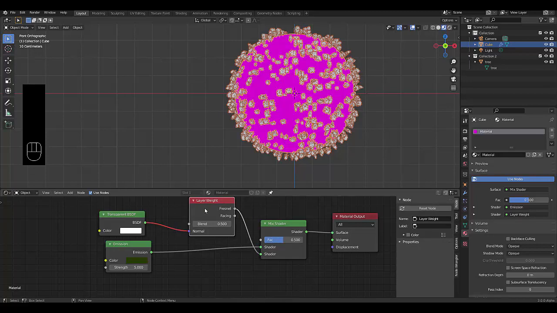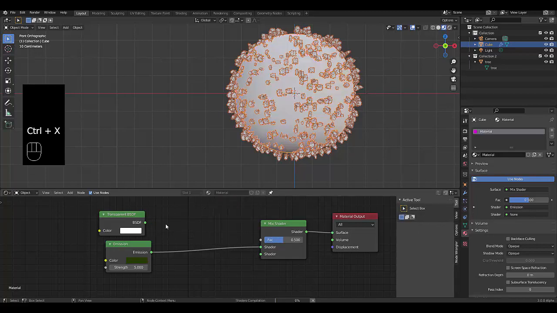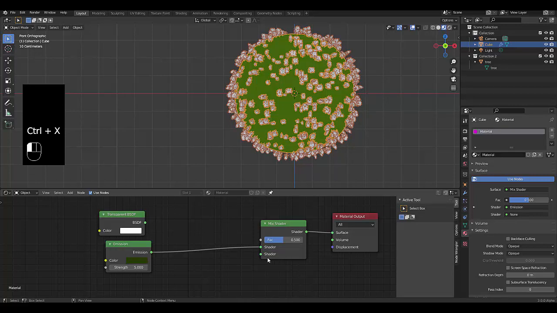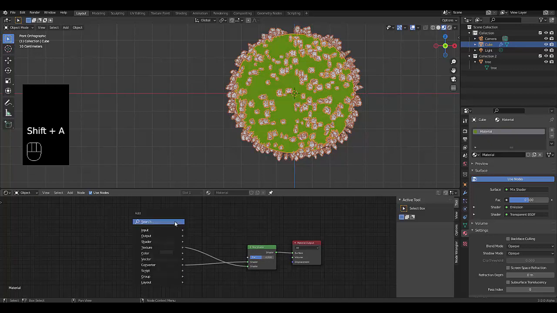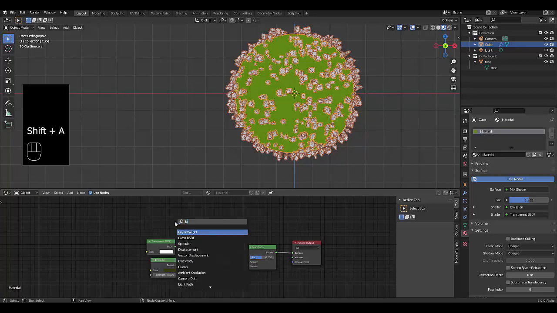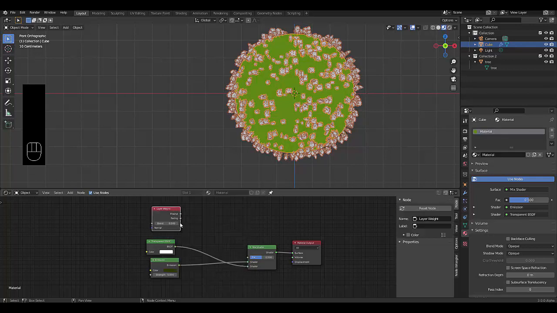No! Control X, try that again. I need to upgrade. Shift A, layer weight, don't die on me, and connect the facing to the factor. Give this a strength of 0.9.